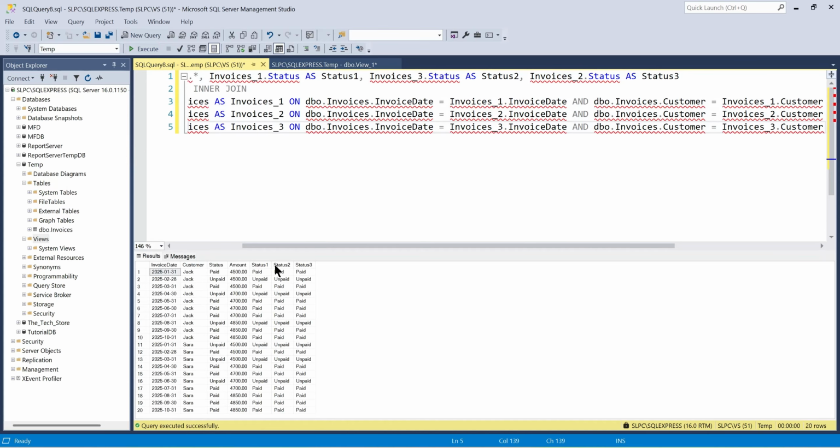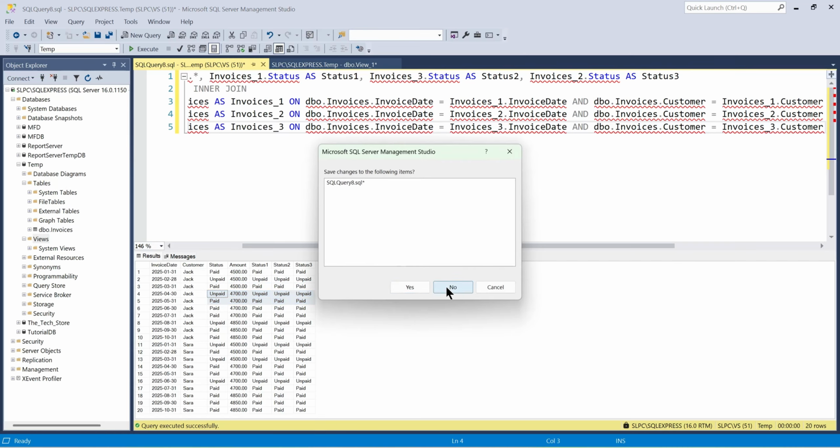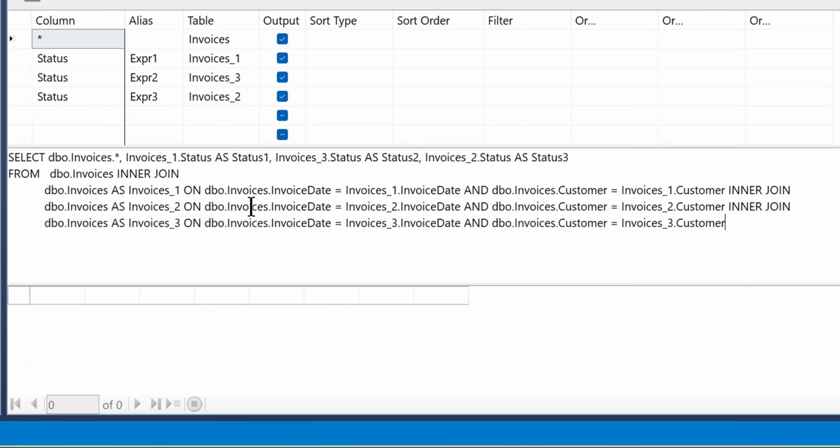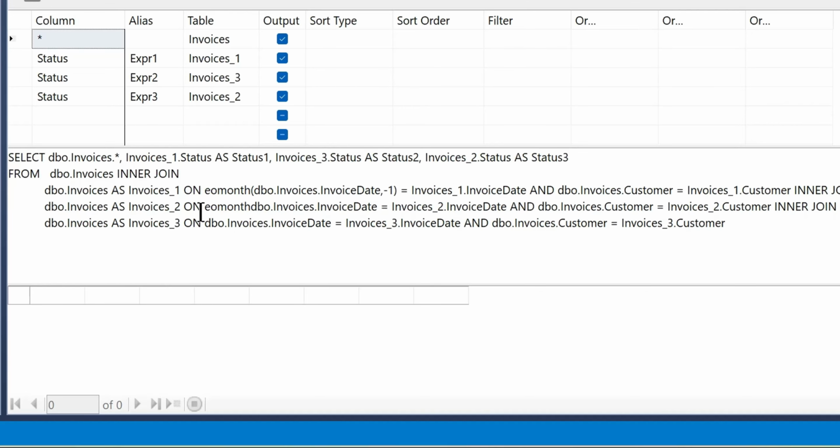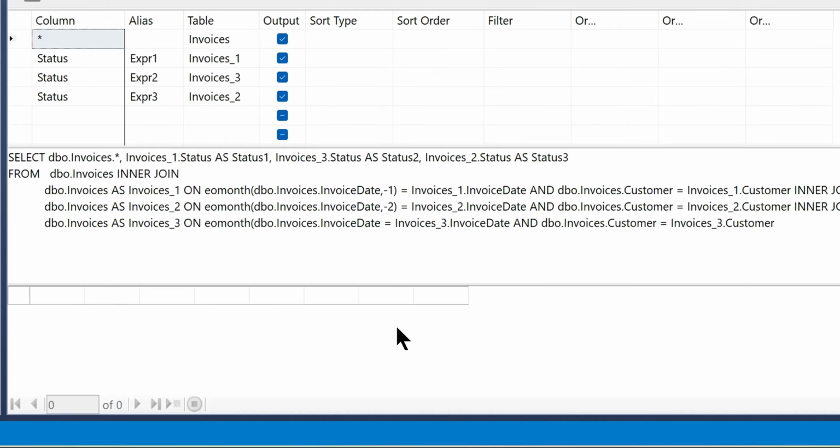We now have 3 more status fields, however they do not display the previous status, instead they display the same status multiple times, because the same invoice date is used as the relationship. To get the status of the previous month, we will relate the previous month date of the original table with the first duplicate table, using the end of month function with -1. Similarly, we will use the end of month with -2 while connecting to the second table. And finally, the end of month with -3 to connect to our third table, to get the status 3 months back.